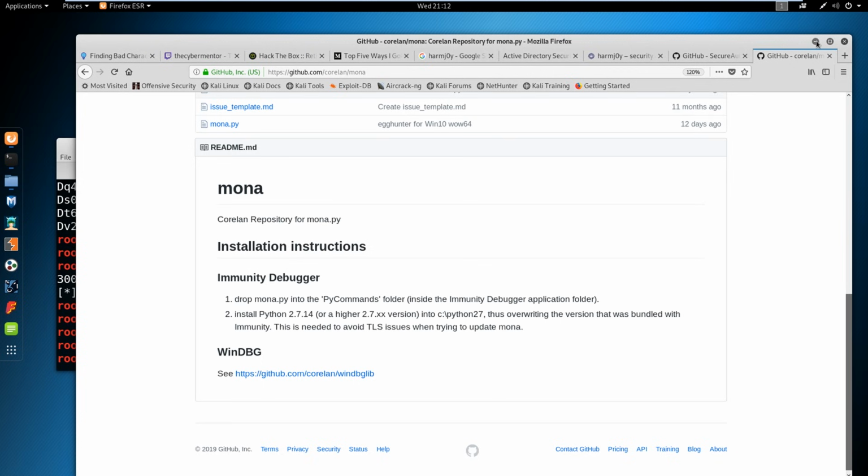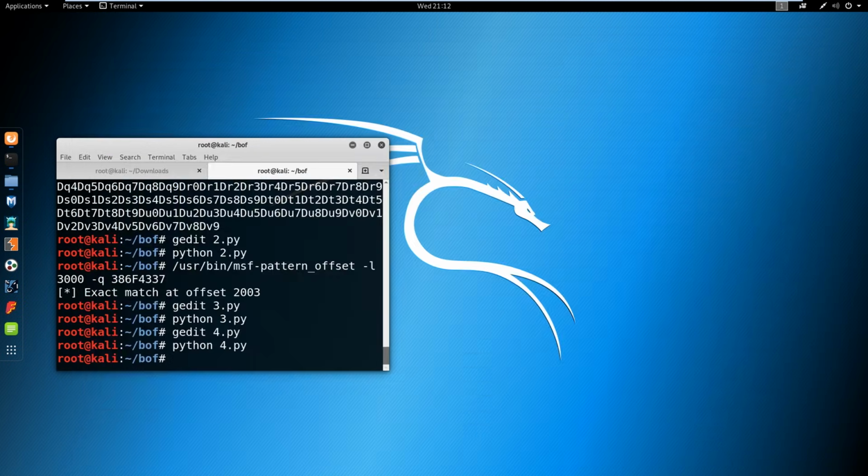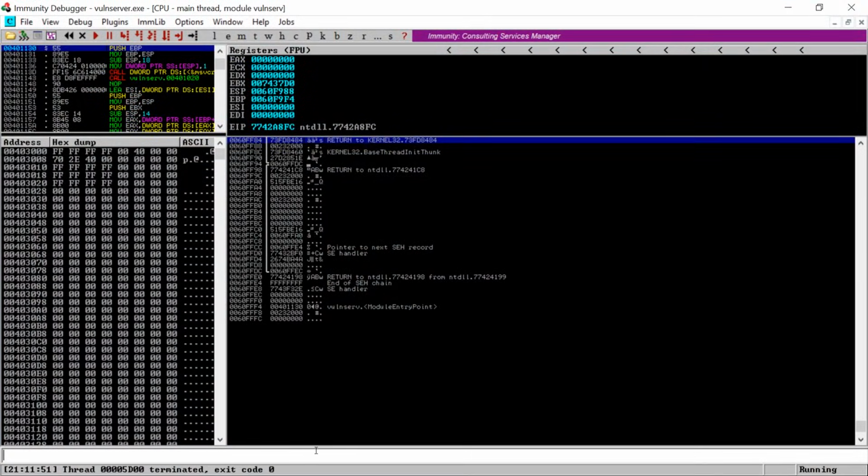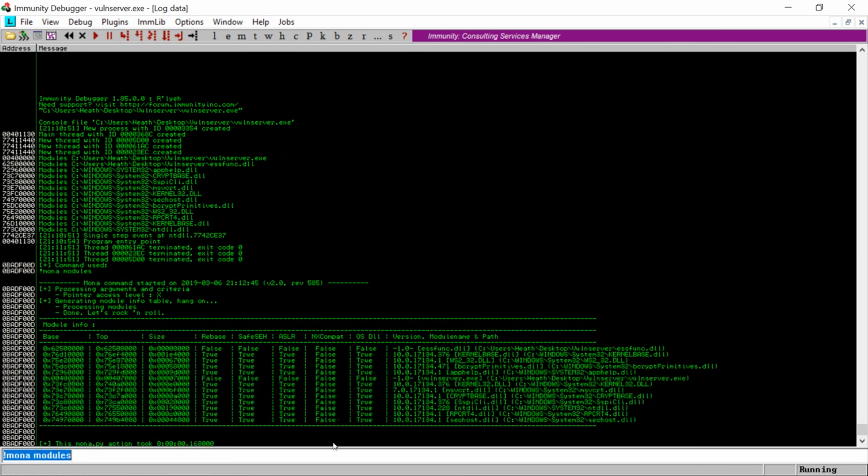So let's go ahead now and run Mona and see what we can do with it. Down here at this bottom little bar, we can type in !mona modules, like this. What this does for us is list the modules that are running, right? And it says, okay, here are the modules, and here are some of the memory protections, right?